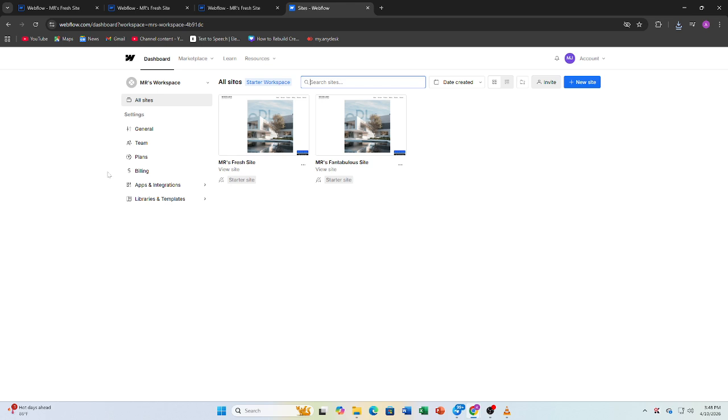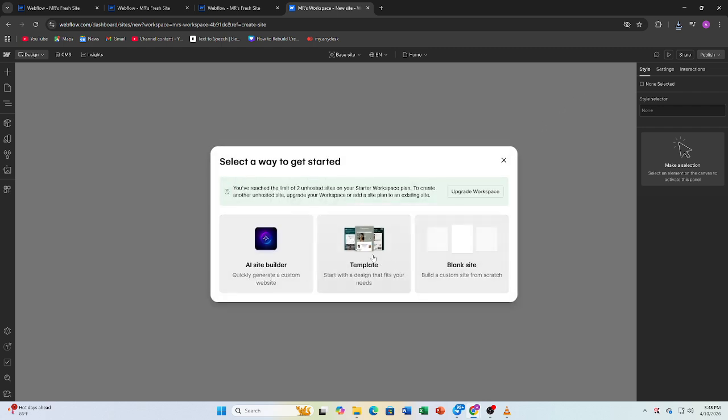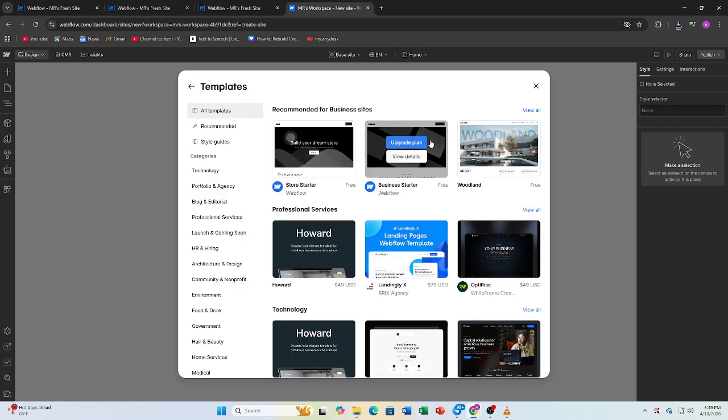All right, first things first, go to your Webflow dashboard and click Create New Site. You can either start from a template or choose a blank site. If you're a beginner, templates are actually a great starting point.